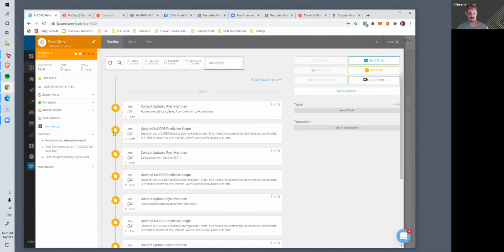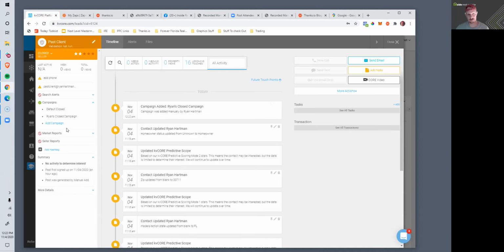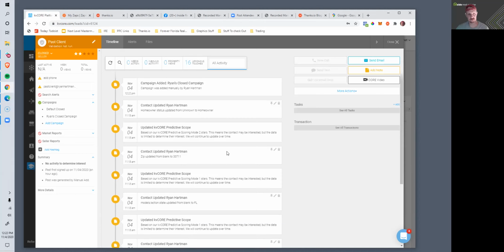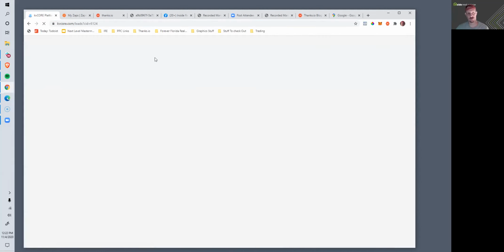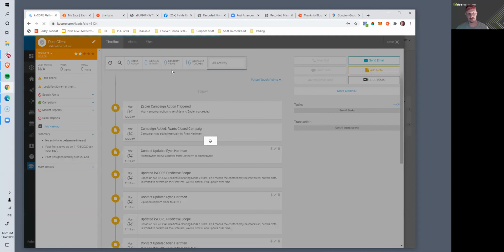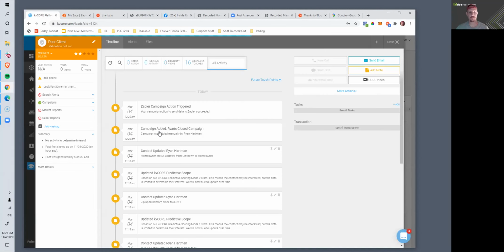So I'm going to go into this client and I'm going to go to campaigns and click add campaign. Ryan's closed campaign like this. Hopefully the rules of that closed campaign is manually added. And I hope it fires. Now, this is the part at which I always get a little hung up. You just want to make sure it works. So I refresh the page. Your campaign action to send data to Zapier succeeded. So that was my immediate thing. You see that was in the note timeline.